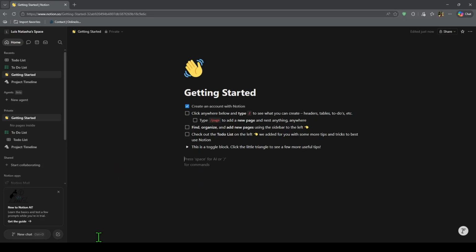In this video, I'll show you how to make columns and sections in Notion so your pages look cleaner, more organized, and much easier to read. First, let's talk about columns.